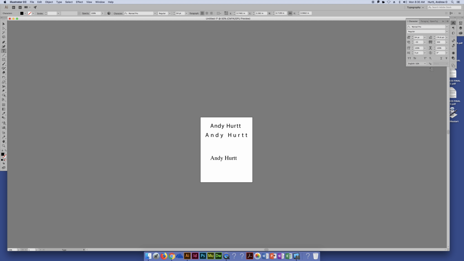I think 50 is probably going to be too much. That's not too bad. And then I'm going to arrow over, bring that in a little bit. And basically what I'm trying to do is get the spacing similar to the spacing that I have here, because I feel like these are a little bit more even.